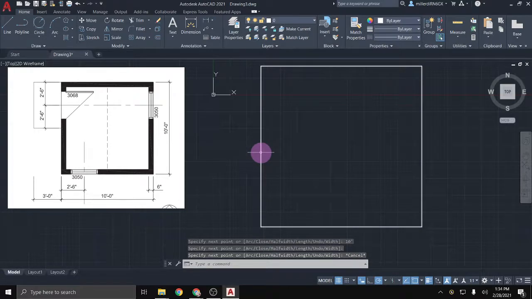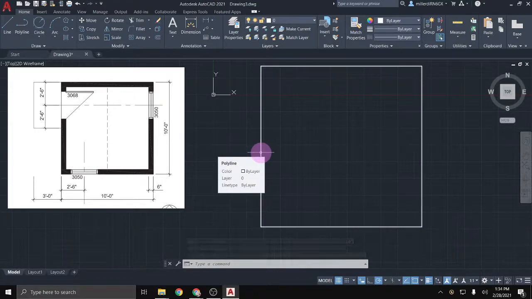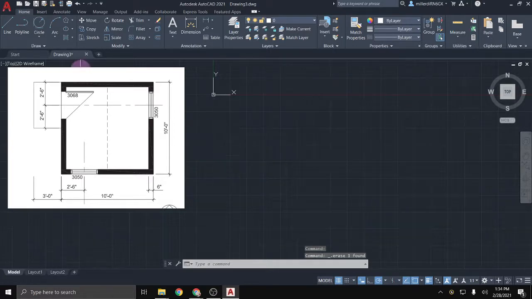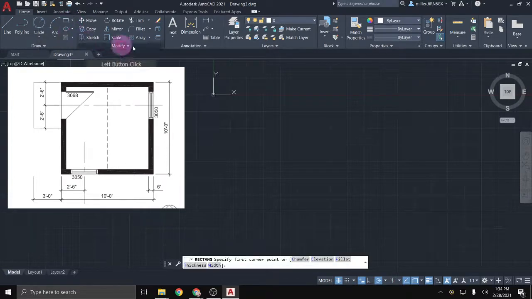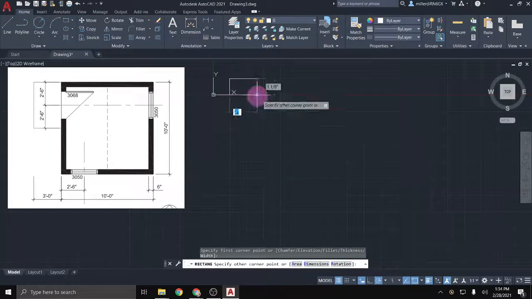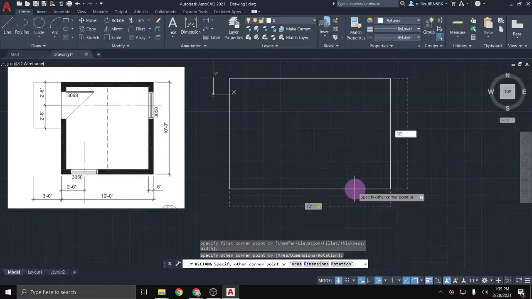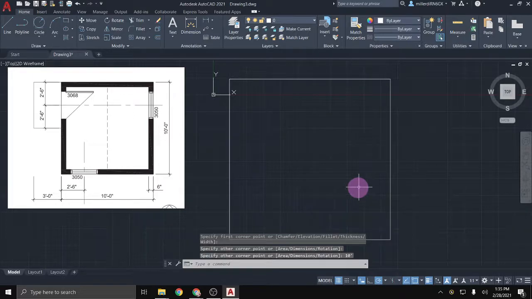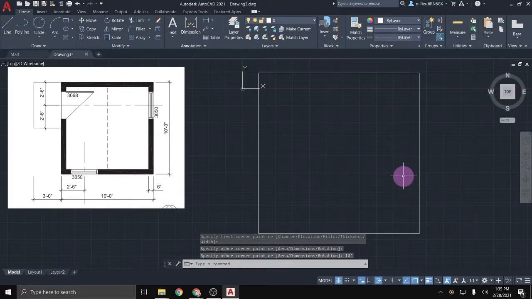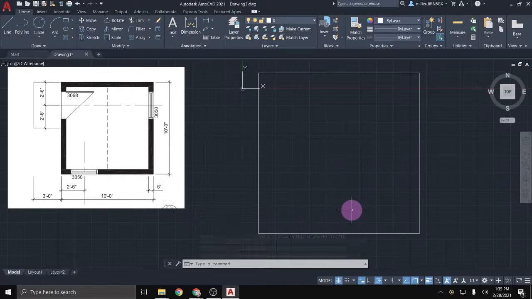The reason why I wanted to do that in polyline instead of line is because it's all one connected piece. Additionally, and let me hit delete to get rid of it, I could have done a rectangle. I could type in 10 feet, tab, 10 feet, enter. I get the exact same result. More than one way to do it.